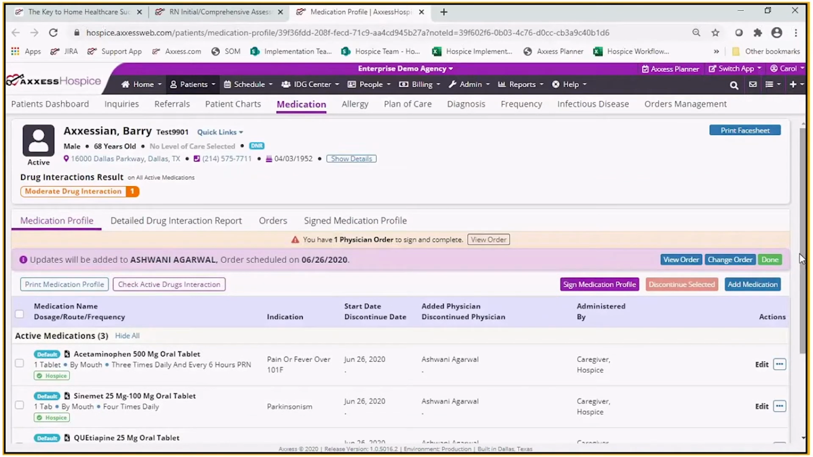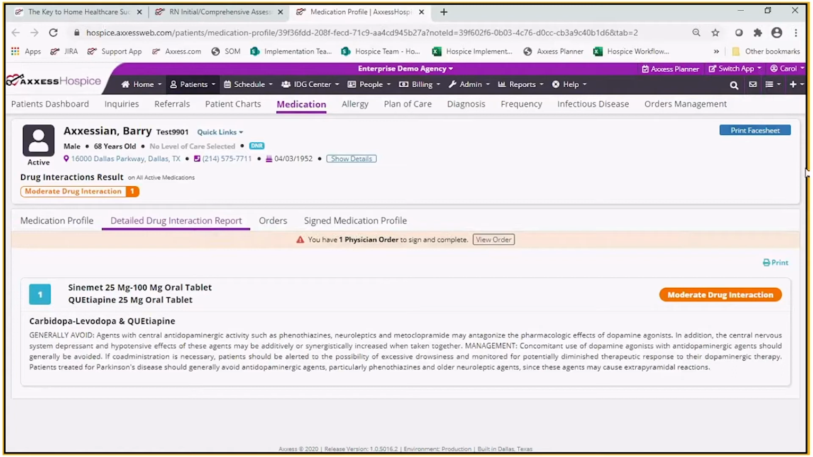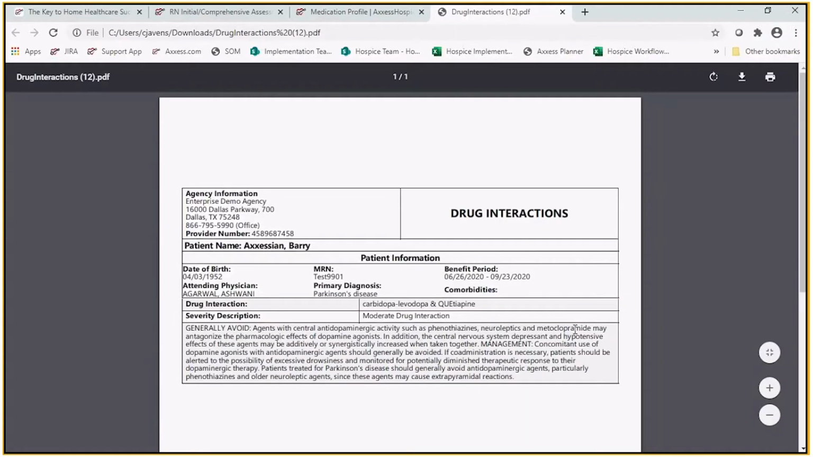You'll also see that this drug interaction is being listed. The drug interaction is being done automatically for every medication that is added or discontinued. If you want to see what the drug interactions are, you can look here at the detailed drug interaction report. So we see there's a reaction between Sinemet and quetiapine. If you want to print the medication interaction report, you can select that and then it will go into your download folder where you can open and view and print for your patient and family.